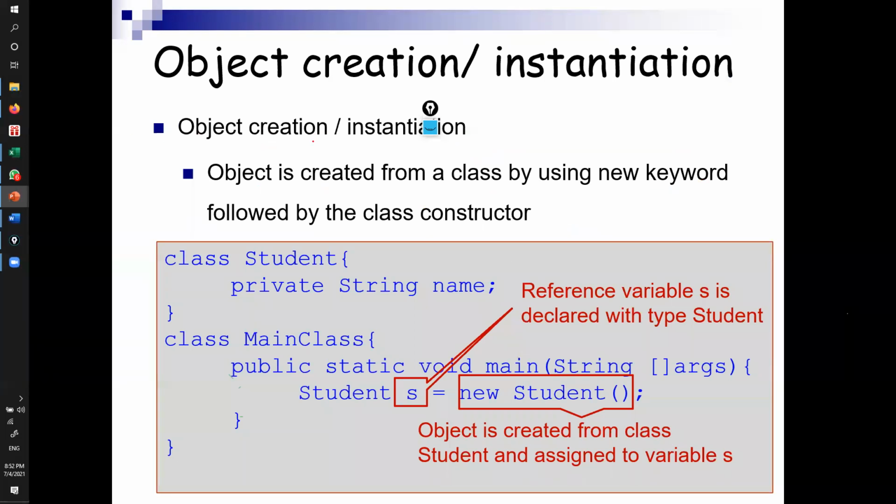So how do we create an object? We also call it instantiation of my object. You can see the keyword here, instantiate. So object instantiation or object creation. An object is created from a class by using the new keyword. This is very important. We use the new keyword to create an instance of a class, and we follow this one with the constructor of my class.